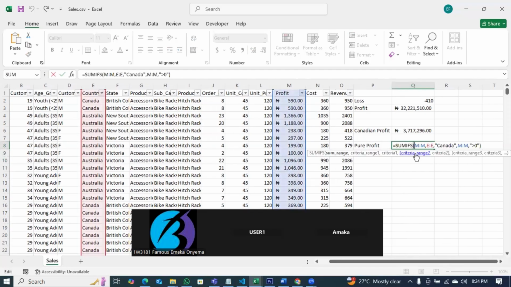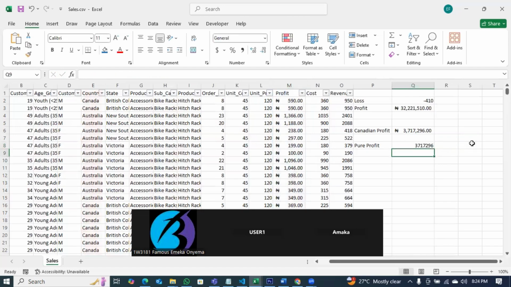What I did here is, remember the condition. First of all, sum range, what you want to add. Well, I want to add this. But the condition is that E to E, which is the country, must be Canada, and that this M to M must be greater than 0. This is pure profit.